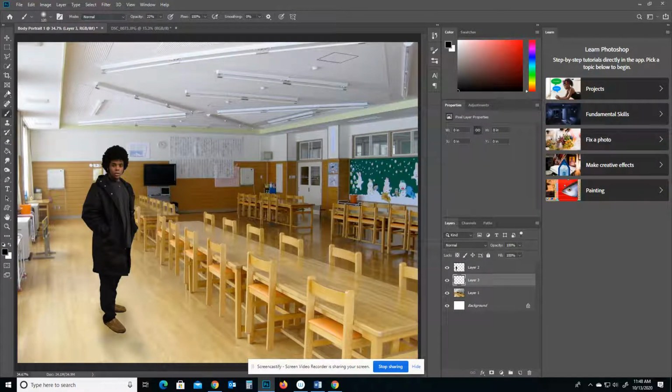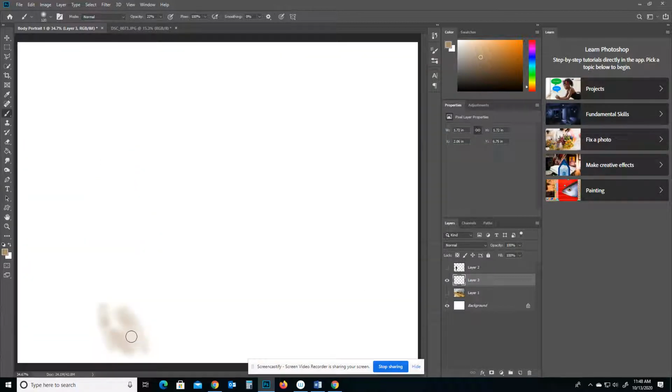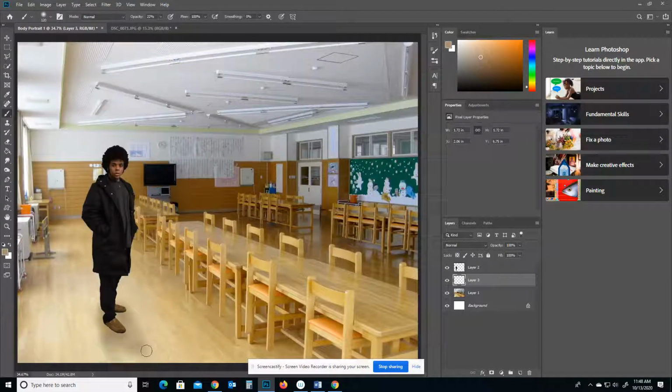Let's say I sample this shadow color, this tan color, and I can go ahead and draw underneath Isaiah's feet. So if I hide this, you can see that shadow that I just drew. It's really faint, but you want to match the shadow to the environment. Okay, so that's another way you can make a shadow.